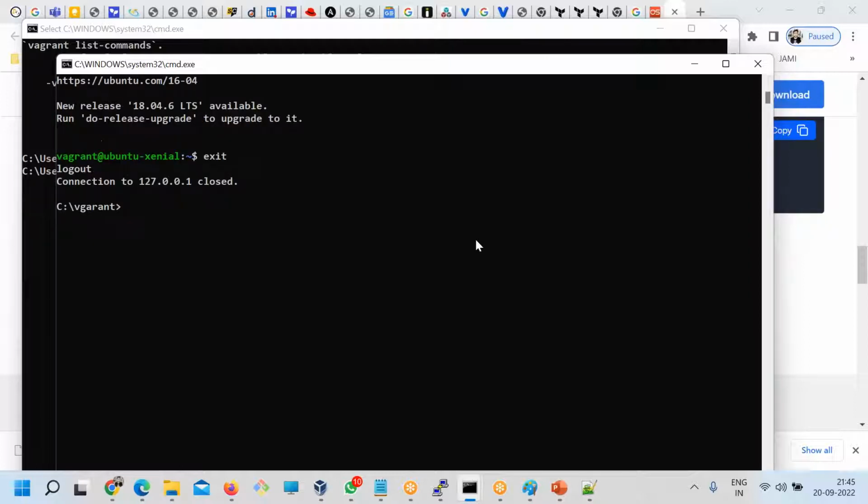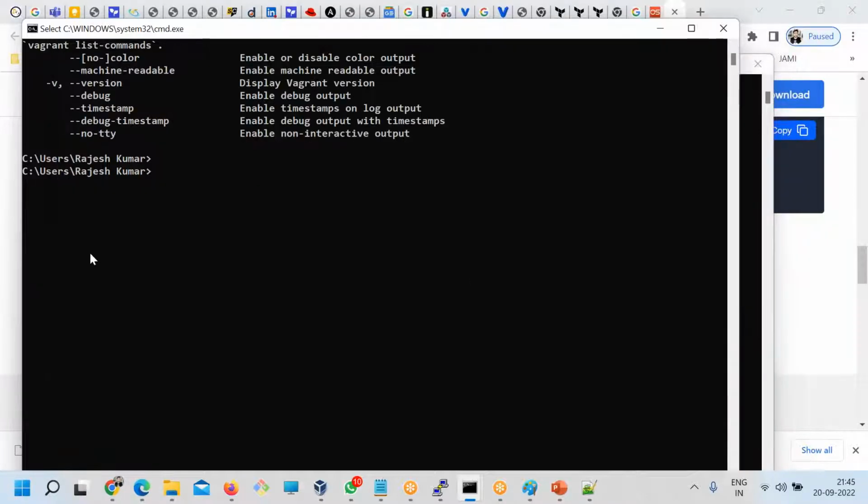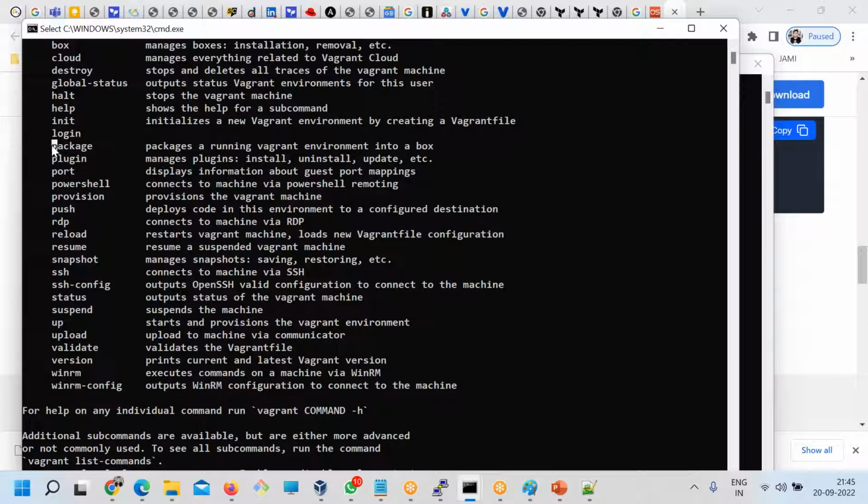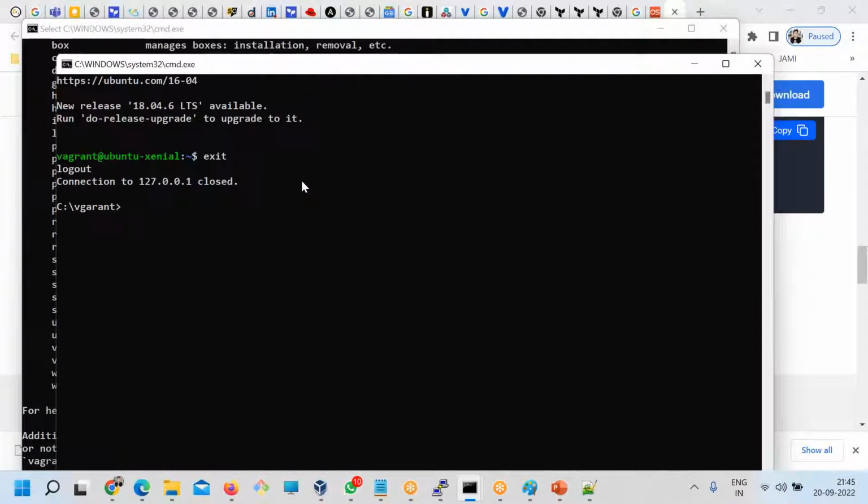So how do you create a box out of it? Let me tell you, the box which you modify is not a box, it's a VM. So you have to convert it into a box. How do you do that? There's one command which I would like to tell you, which is package. So here, vagrant package.